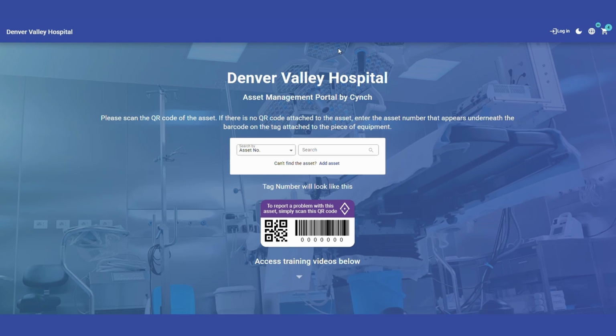Furthermore, this versatile page is designed to run seamlessly on any subdomain of your choosing, including any custom Cynch subdomain you might prefer to utilize. For instance, it could be something like denvervalleyhospital.cynch.com. You can use cynch.me, or it can be configured to run on your own domain name as a subdomain as well. So if your domain were denvervalleyhospital.org, for example, this could easily run on assets.denvervalleyhospital.org or perhaps htm.denvervalleyhospital.org, and so on and so forth.